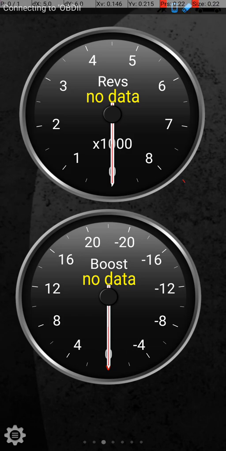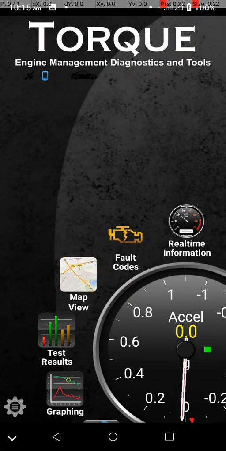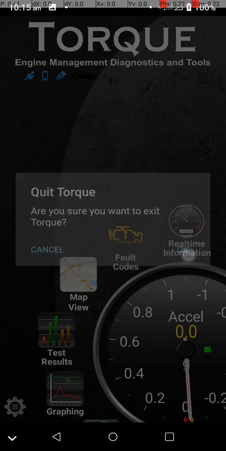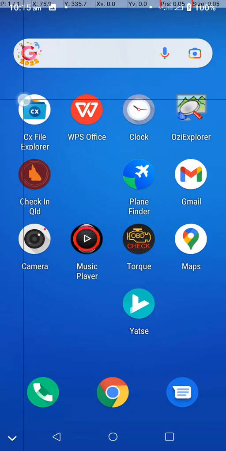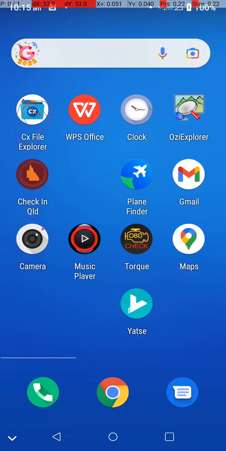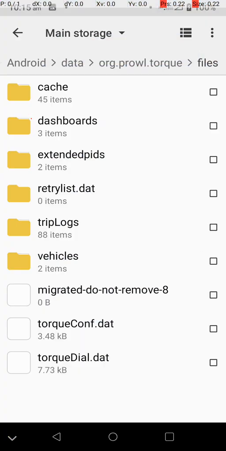But where is it? Typical of Android-type applications nowadays, you don't know where things are. So it has something to do with Torque. What I did to find out is I'll come out of Torque completely, and I have here a file explorer. So I went into CX File Explorer. I'm already there, so I'll just show you how I found it.